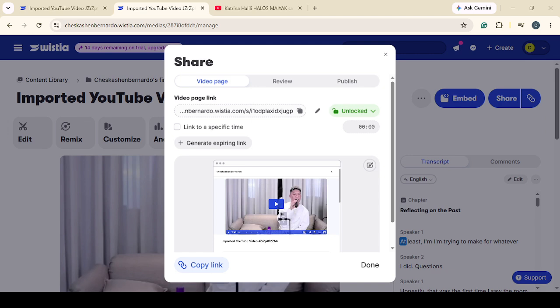And that's it. Open the video, go to share, enable guest access, and send the link so they can watch without creating an account. It's simple, efficient, and a great way to make video sharing more convenient.